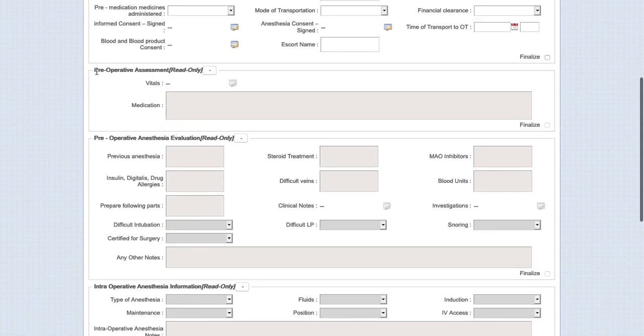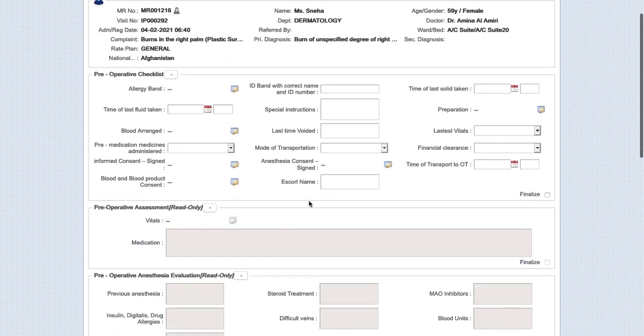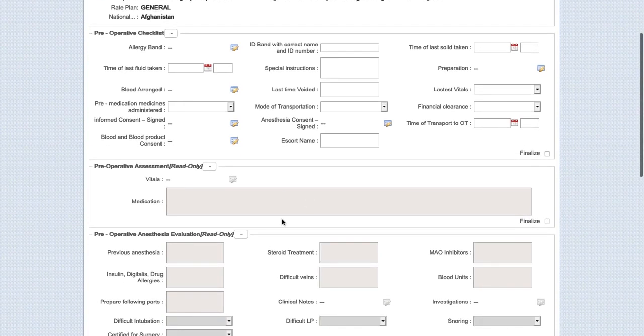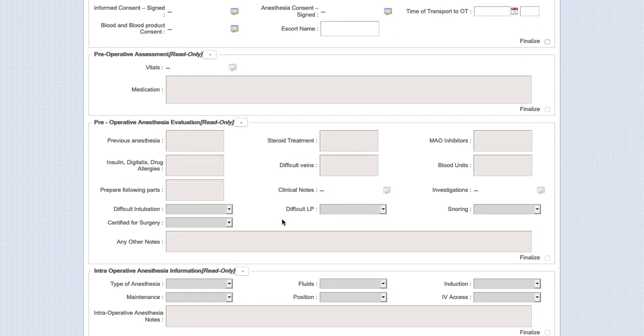If you could see, this area is being grayed out because the current user does not have access to edit that. Similarly, all these sections could be accessed and edited or modified only by a particular user. So the workflow can be managed from one person to another.